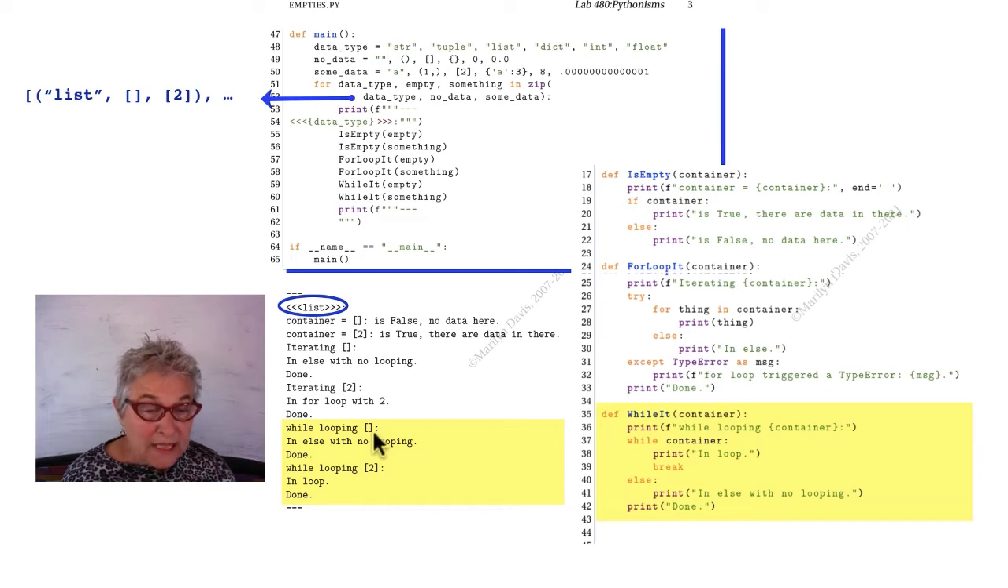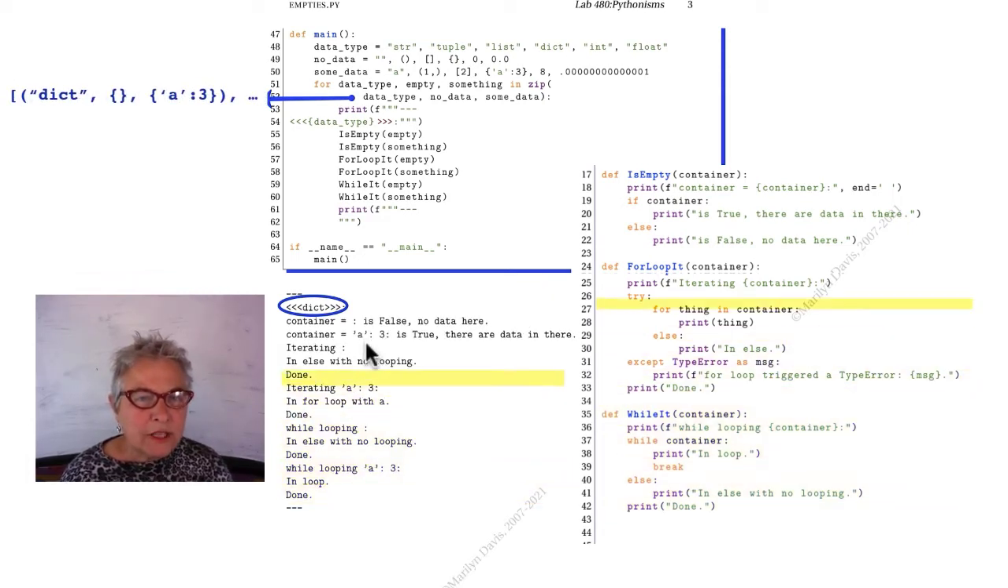While looping, if it's empty, it goes straight to the else. But if we have a little datum in there, it's going to get in that loop, and then we pushed it out to be done. Here's our dictionary, which is also a falsehood when it's empty. And here's our dictionary that only has in it this key value pair. And that's true because it's got something in there.